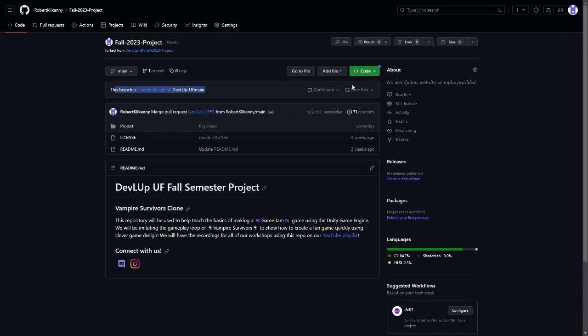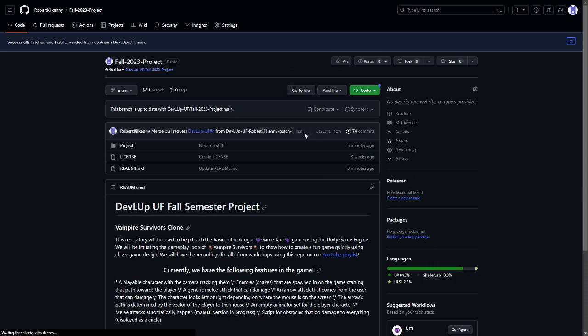So literally, GitHub is user friendly instead of Git. You can literally just click on it. I believe it's sync fork, right? But that's how you'll always be able to update things.